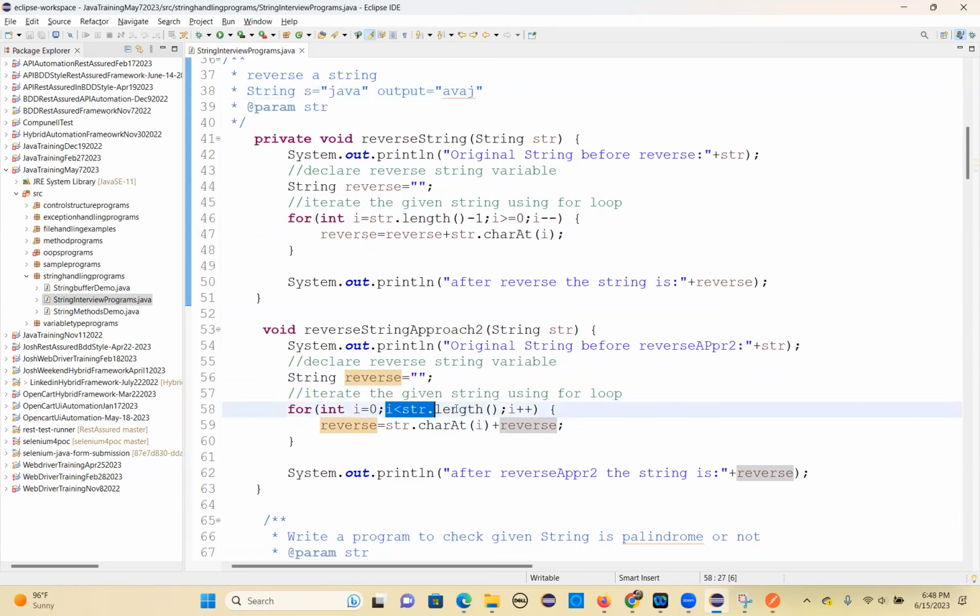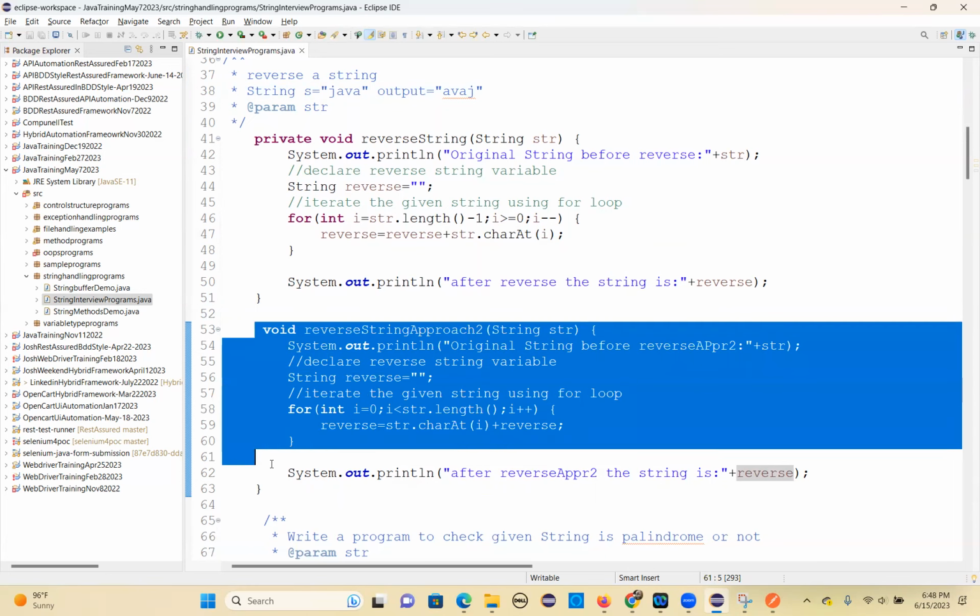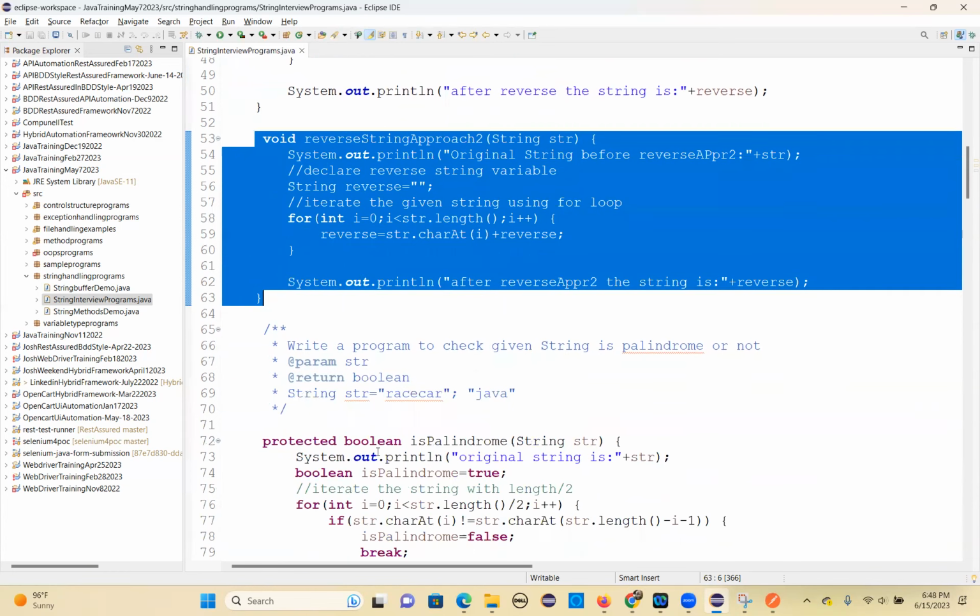So i less than str.length(), i plus plus, reverse equal to str.charAt(i) plus reverse. So this reverse is changing here. So that's the second way how to reverse the string.